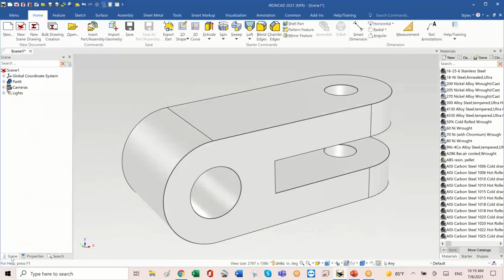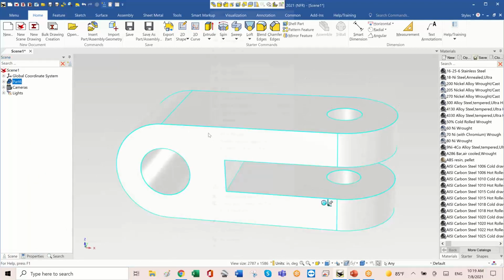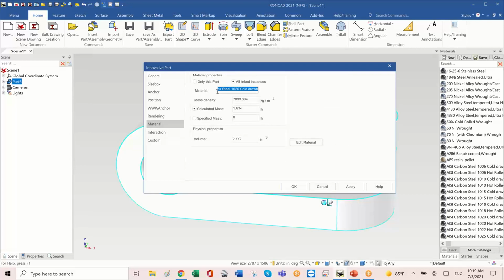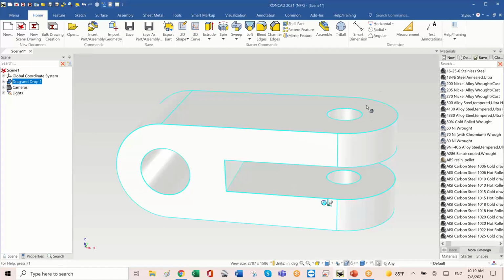Now, what has that done for me? Well, let's look at it. The part properties are here, and it says this is called part number 6, or I could say drag and drop 1. That's the name, but what about the material over here? Oh, there it is. There's the carbon steel 1020 cold, and there's the mass density. There's the calculated mass, 1.634 per pound. Good, great. That's what I wanted to do.